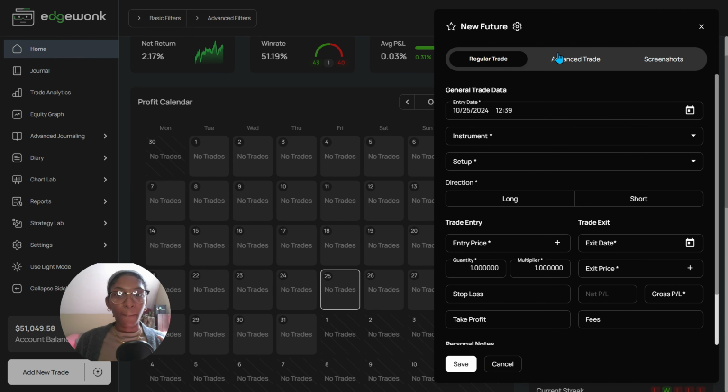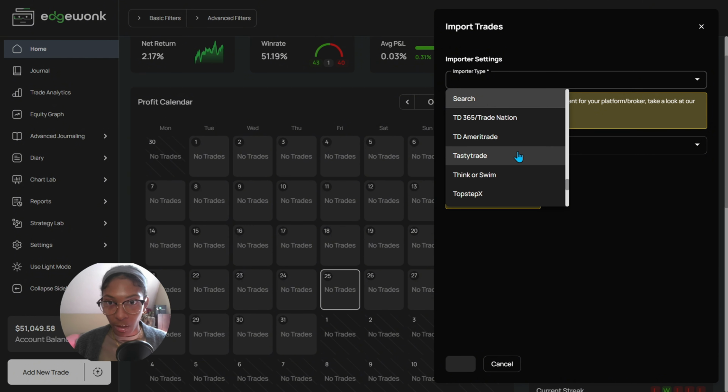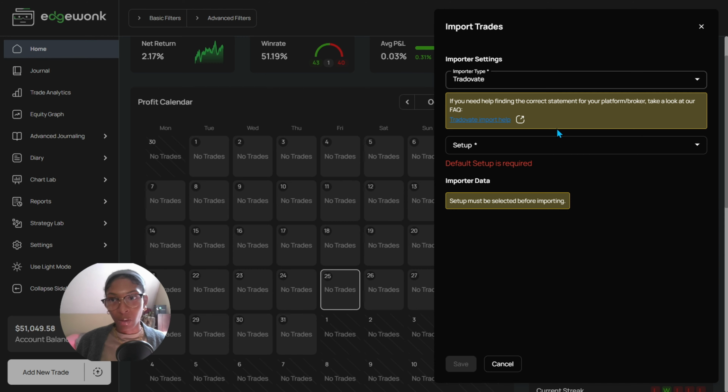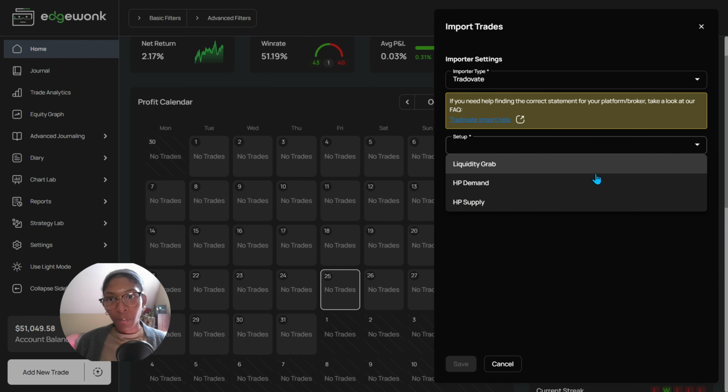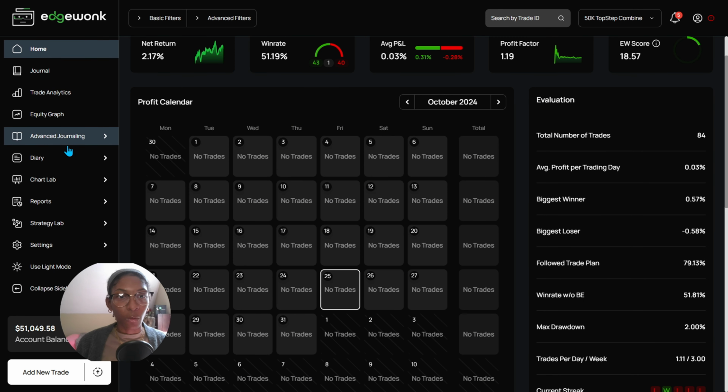You can either import your trades from your trading software, which to do that, I believe this is the import button. Yep, right here, you see the little arrow right there. You can click that, click import trades, and then you basically would just select your broker. You got TopstepX up here, TradeStation, Tradovate. So you would click Tradovate, or that's what I would do, and then you could put your setup in and import your data if you don't want to do it manually. I'm not going to go into more detail with that because I always do it manually.